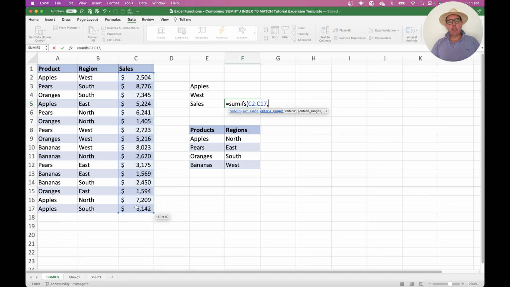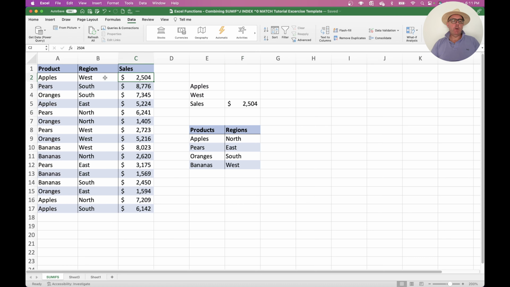Comma to move to the next stage of the function. We want to find it in the range. We want to find the product in the range of products, and the product we want to choose is the one that is in the drop-down menu. Then, again with a comma, we want to look into the range of the regions, comma, and we want to choose the region that is in the drop-down menu. Close the parenthesis to close the function. Press return, and there you go, 2504, apples in the west.